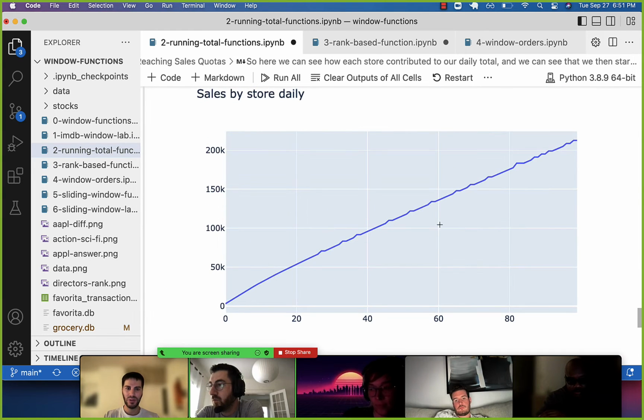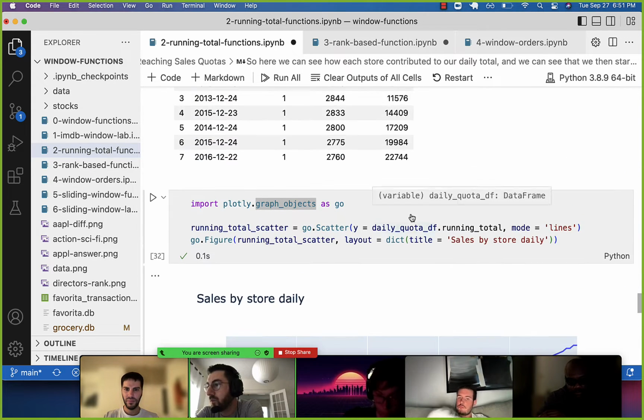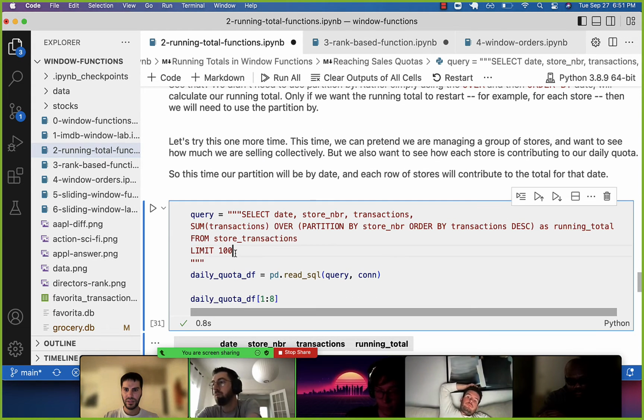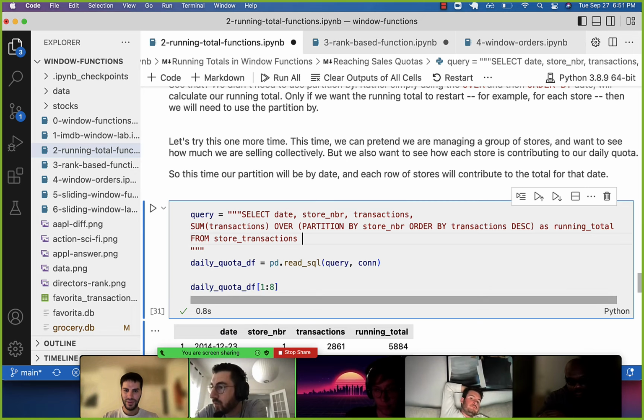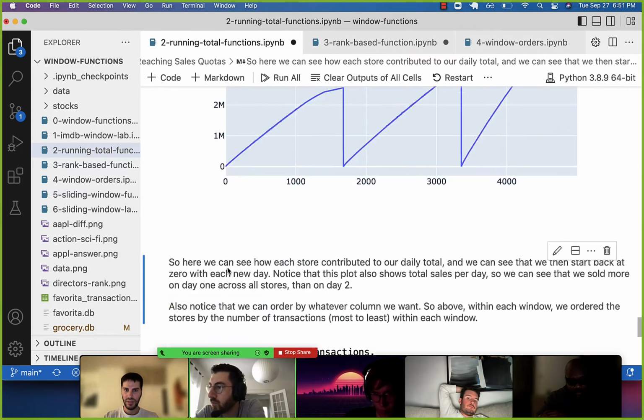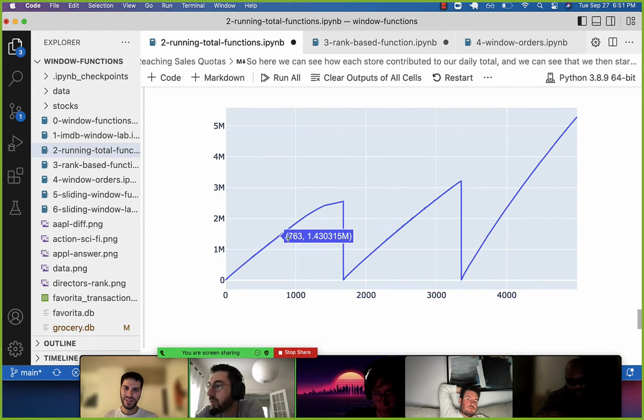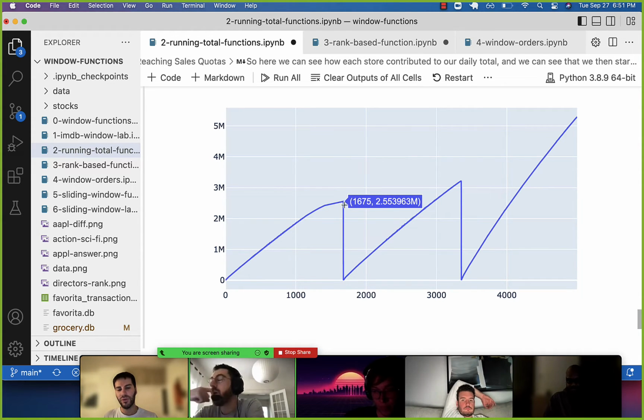Yeah, see that? It just keeps going up because we just have a large data set. But I wonder, let's not take away the limit. Let's do limit like 5,000. Yeah, you see this? So this is store number 1, probably, across all the days. Then once we're done with store number 1, that's why there's 1675 records. Then once we finish with all the days, now we start over with store number 2.